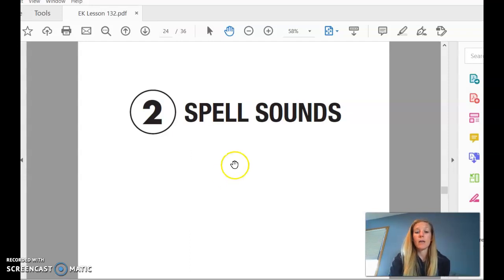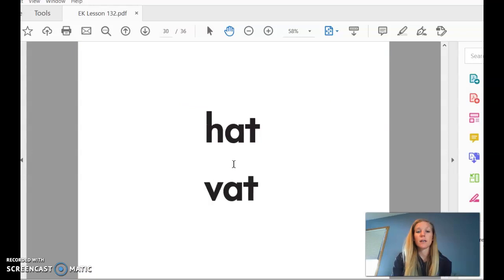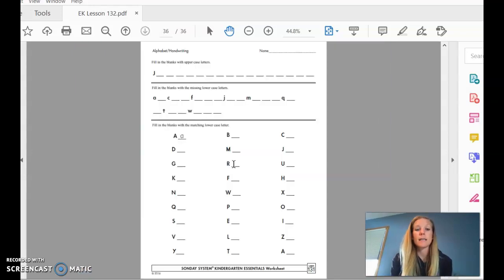All right, now, if you're going to go ahead to your Sunday worksheet, it looks like this. You are going to fill in the blanks with uppercase letters. So starting at J, what comes next? And continue all the way through the rest of the alphabet.